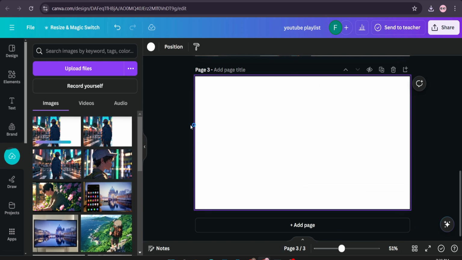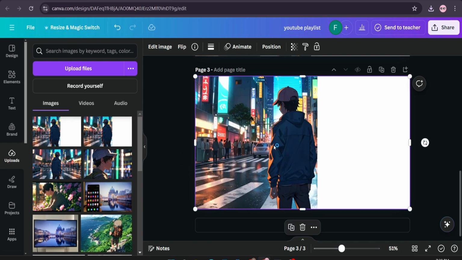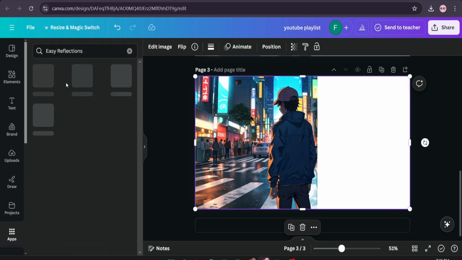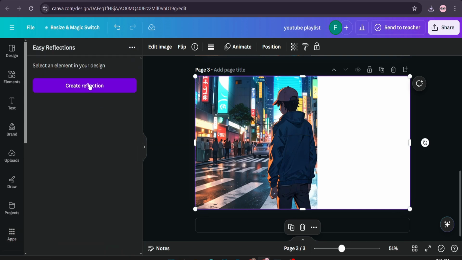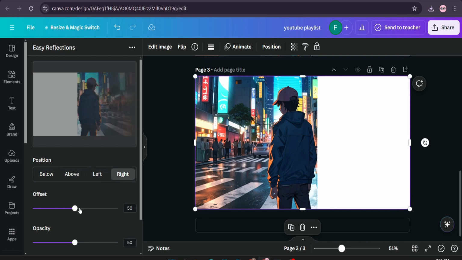And click on add new page. Select the image and add to design. Then you need to go to apps. Search for easy reflection. Then choose the easy reflection app. Then create reflection. Then you need to choose right.